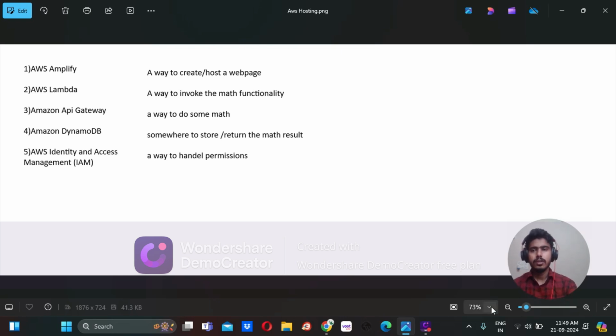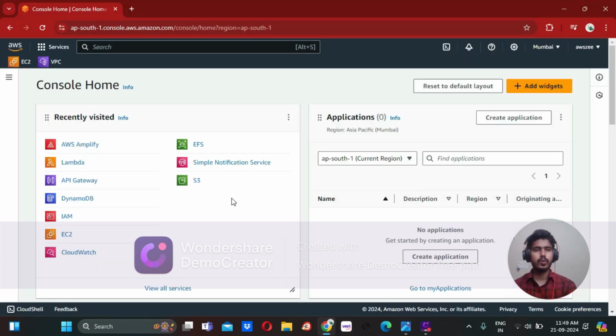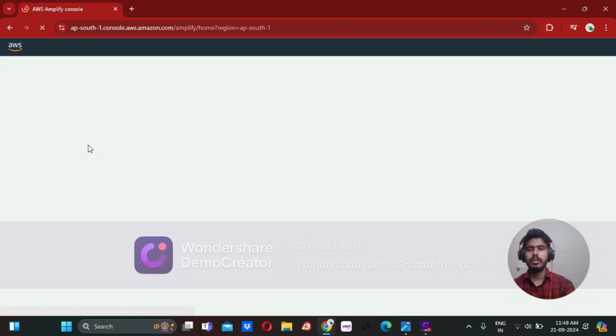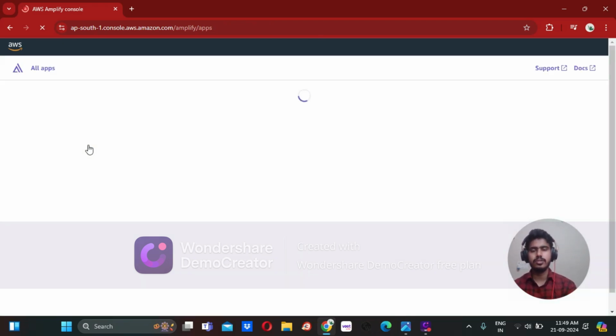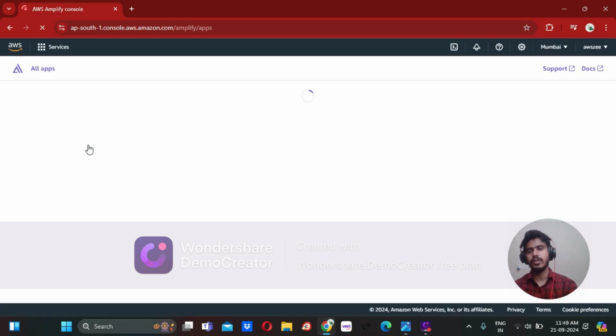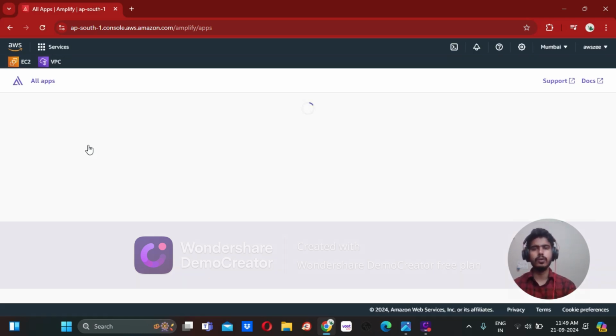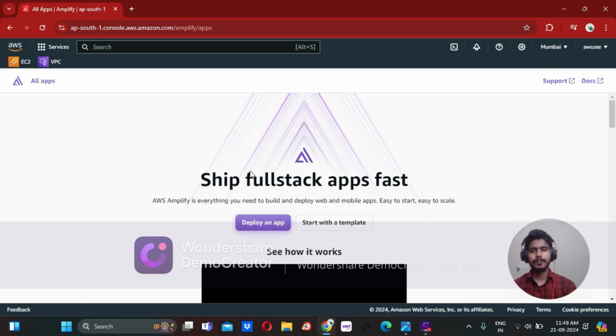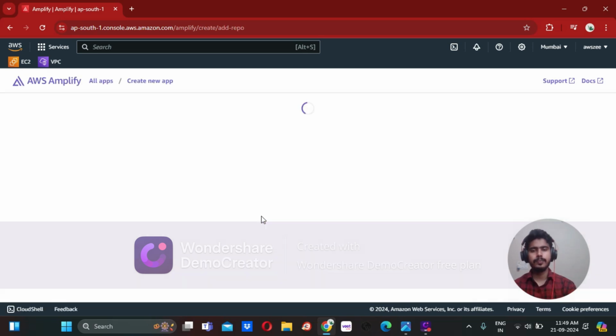Okay, let's move on to the AWS console. So this is my AWS console, and these are the services which I have visited recently, and I'm in the Mumbai region. This is my account name. Let's click on AWS Amplify. If you don't find the AWS Amplify service in your recent visits, you can search for it on the search bar. Let's deploy an app here.